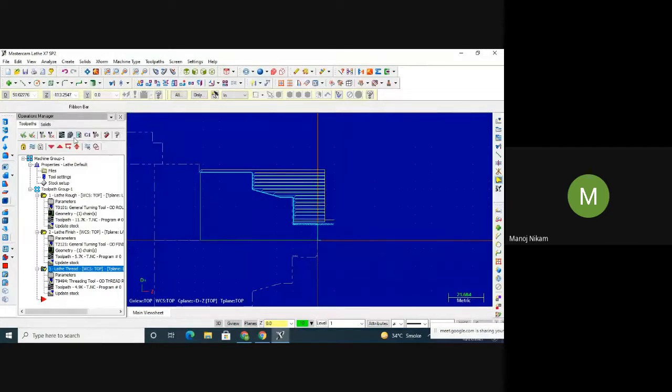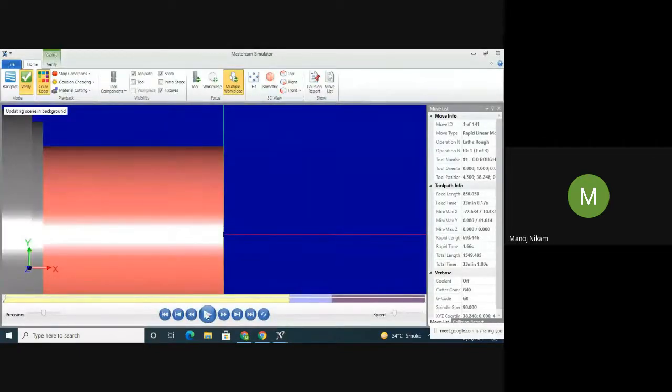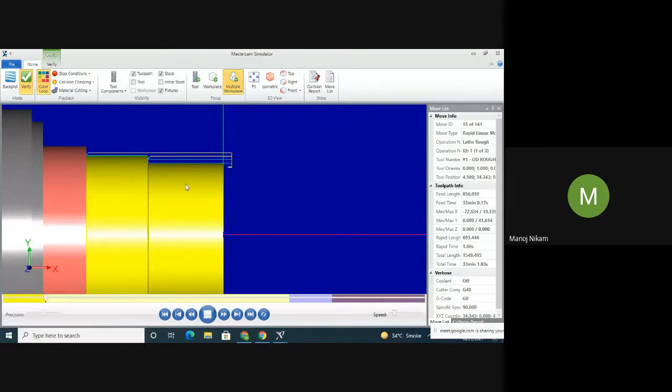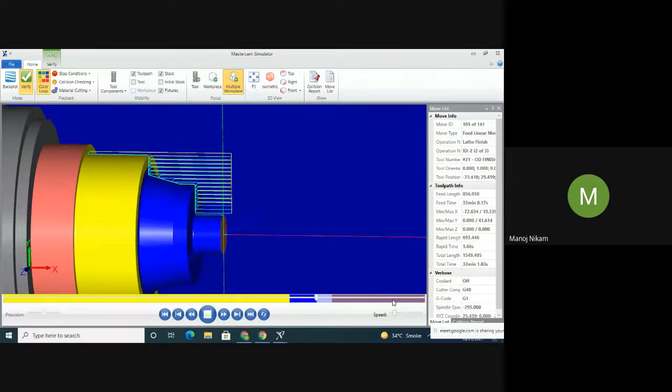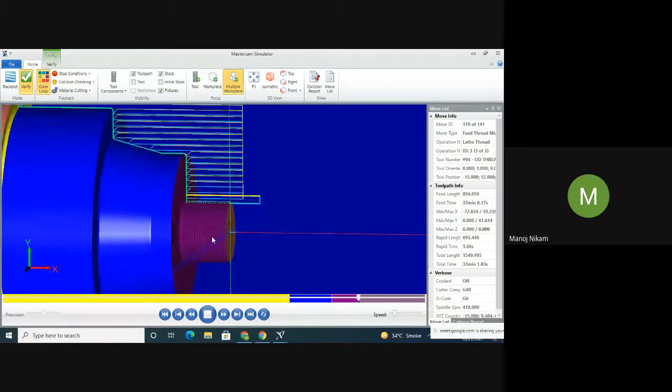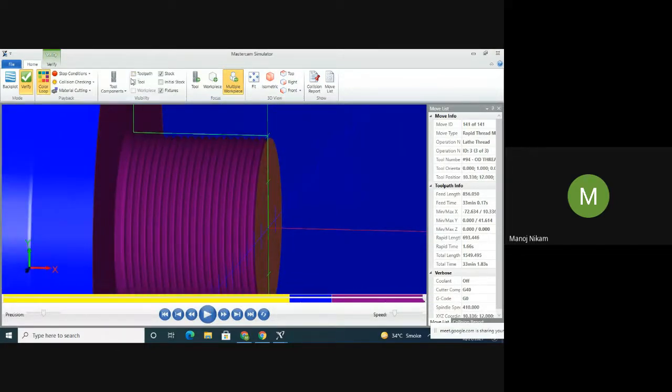Okay, so if you want to see how the threading is happening, I will select all operations first and click on video. The first operation, yellow color, is for your rough cut, then the blue color operation is for your finish cut, and this third one is your threading that you can see here. Just hide the tool first.